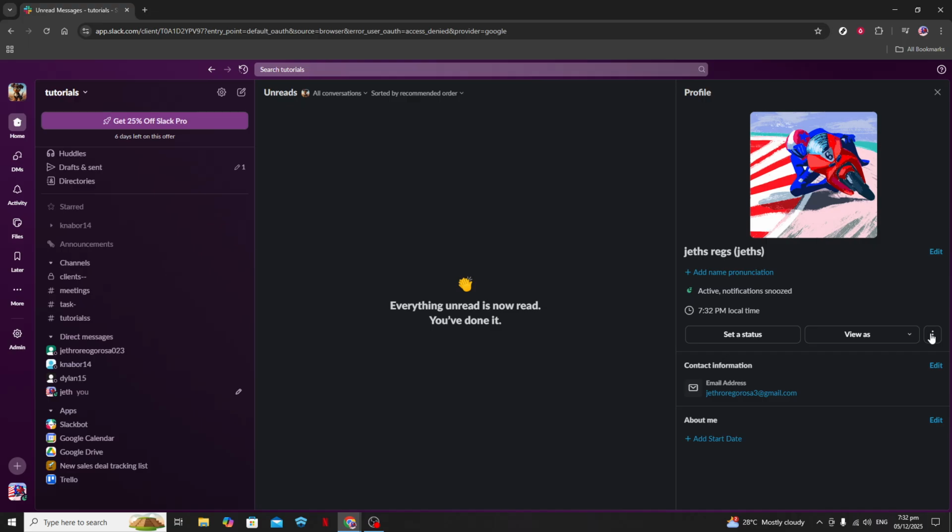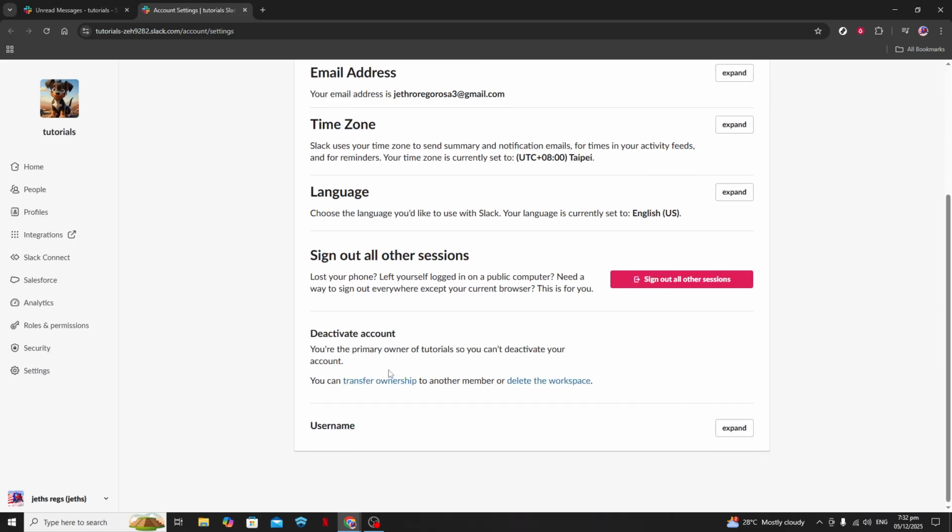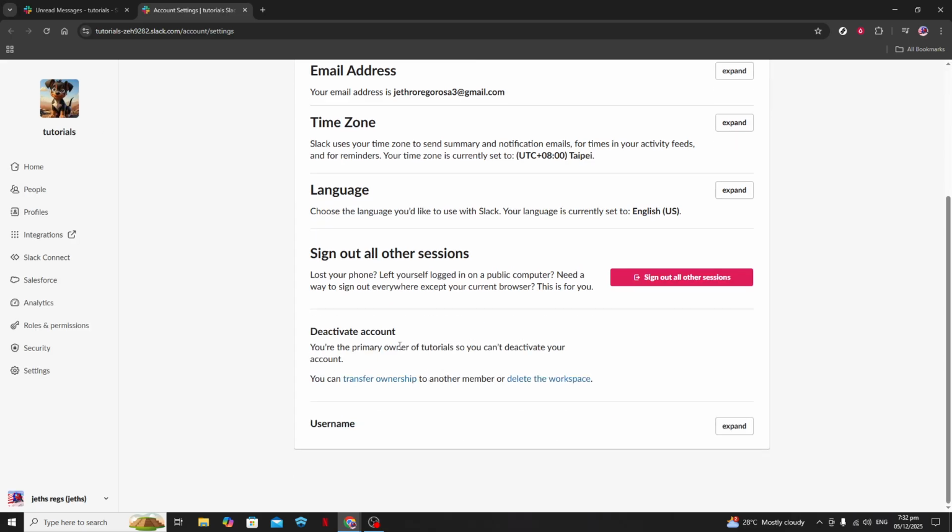On the Profile and Account page, you will find several tabs. Locate and click on the one labeled Account Settings. It's usually situated toward the middle of the navigational menu. Once you're there, you'll see an overview of your account details. Scroll down until you find the option titled Deactivate Account. This is what you're looking for, and clicking it will guide you one step closer to deleting your account.